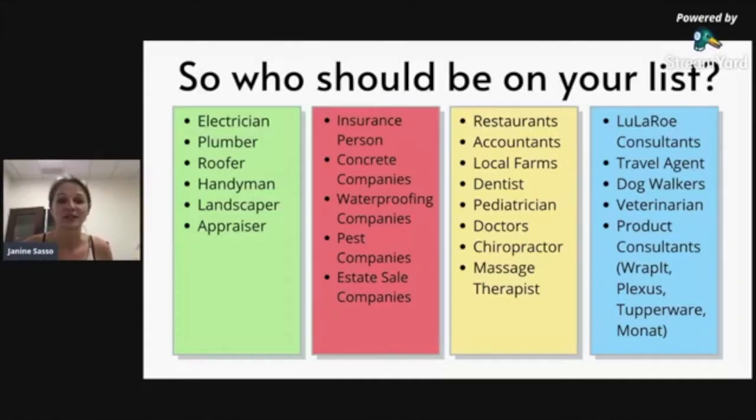Insurance person, concrete companies, waterproofing companies, pest companies, estate sale companies. That's the red. Yellow one right here: restaurants, accountants, local farms, dentists, pediatrician, doctors, chiropractors, massage therapists. And then the blue box has the LuLaRoe consultants, travel agents, dog walkers, veterinarians, product consultants. Who should be on your list, right?